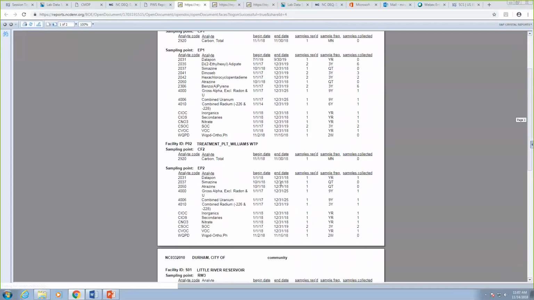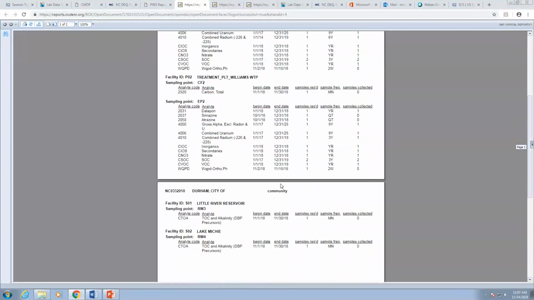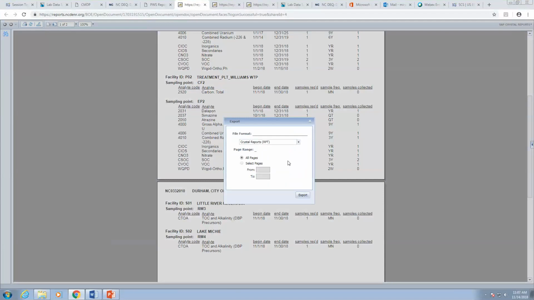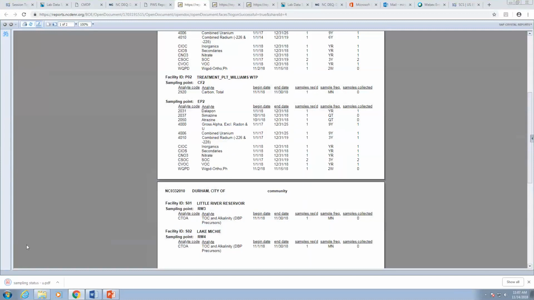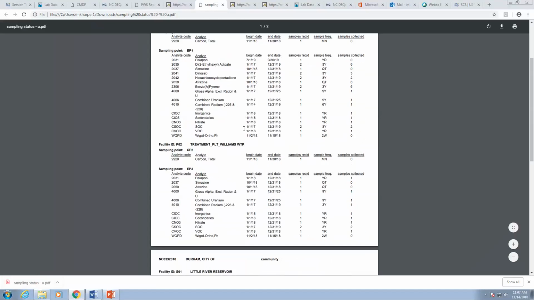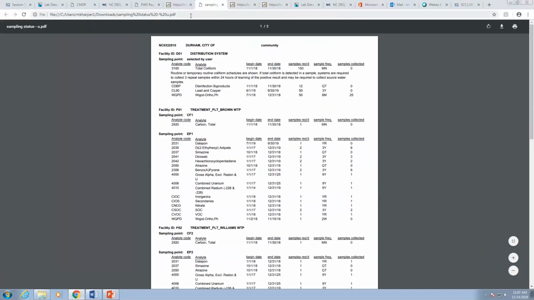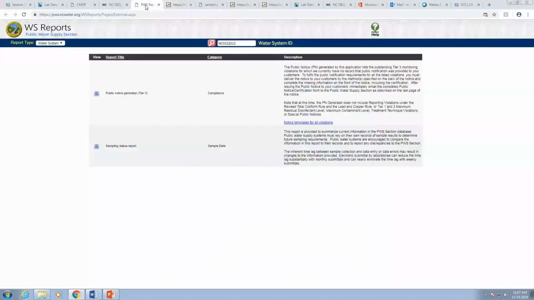But this is also nice because, again, you can export this, and you can have it for your records. You can export it as a PDF, and if you want to print this out and hang it up on the wall or put it in your office, there's a way for you to do that. And we'll go back to this reports again.